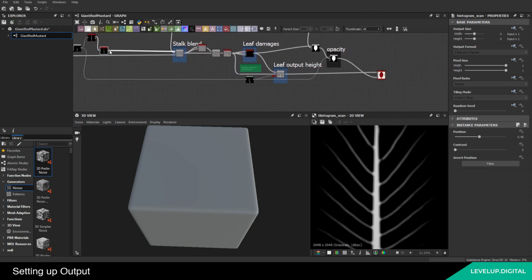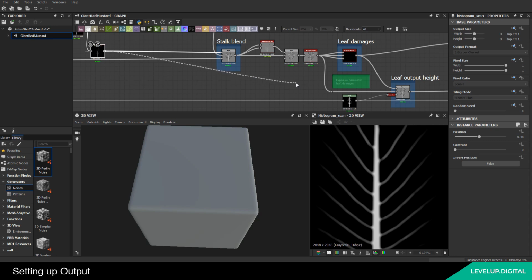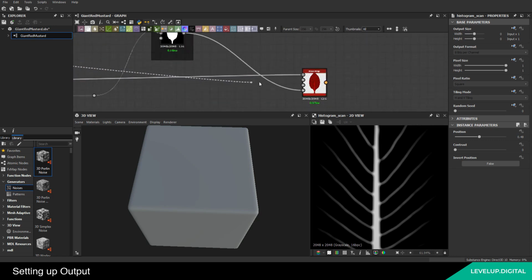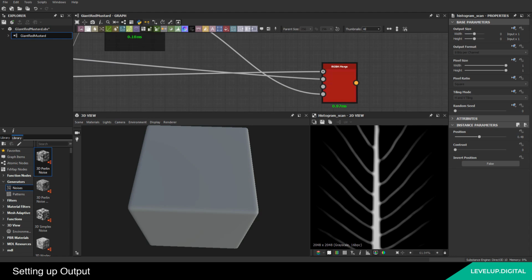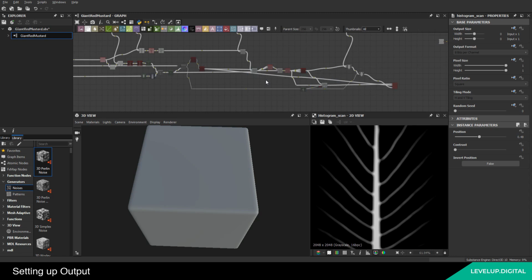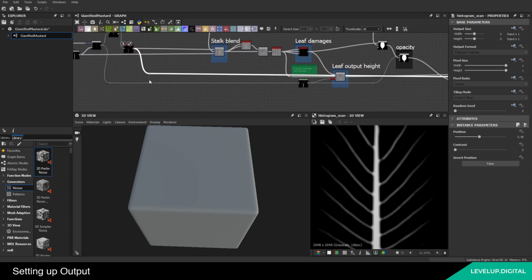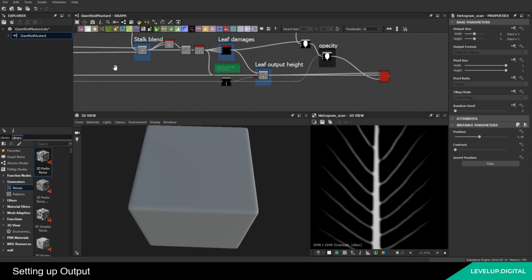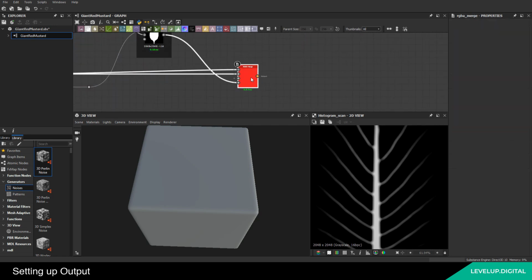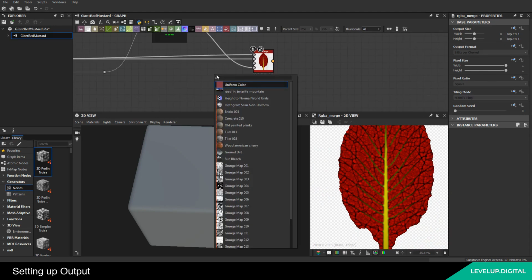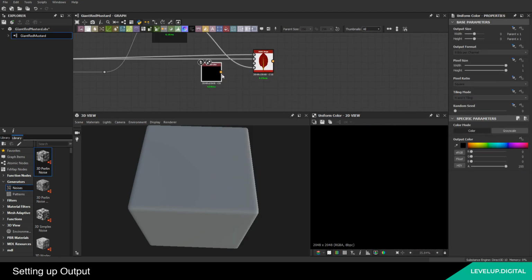So we place into the red channel our leaf height map. Into the green channel, we place our stalk map or stalk alpha map, and the opacity map is in the alpha channel. And in the blue channel, we place black color, empty color.